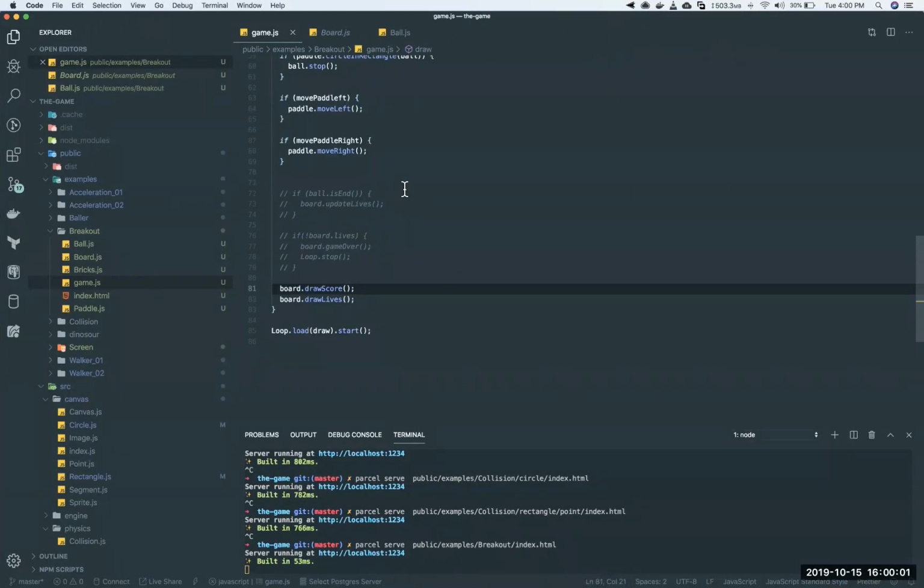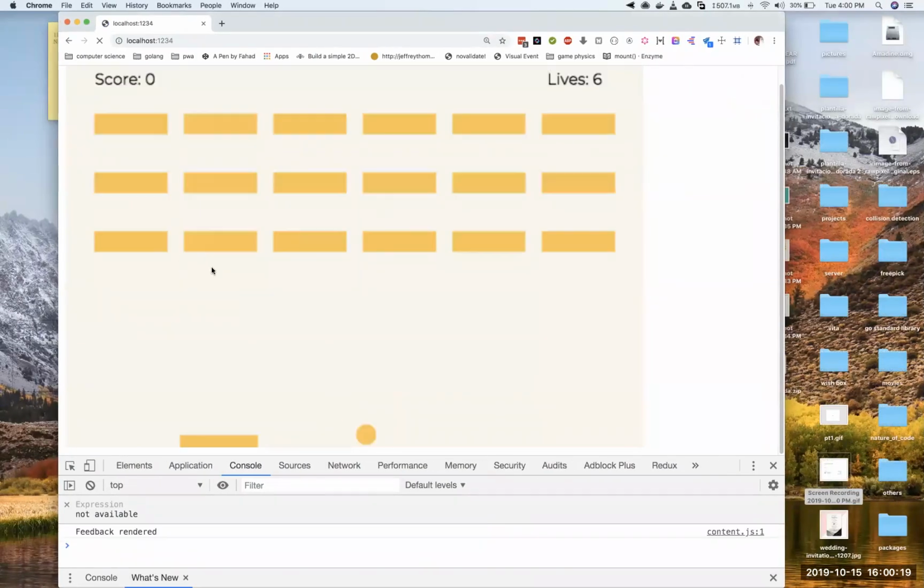And finally, we want to know when to stop the game. And mind you, I already have an abstraction that stops the loop entirely. And all I did was, the moment the lives hit 0, I want to stop the game. So let's test that out.